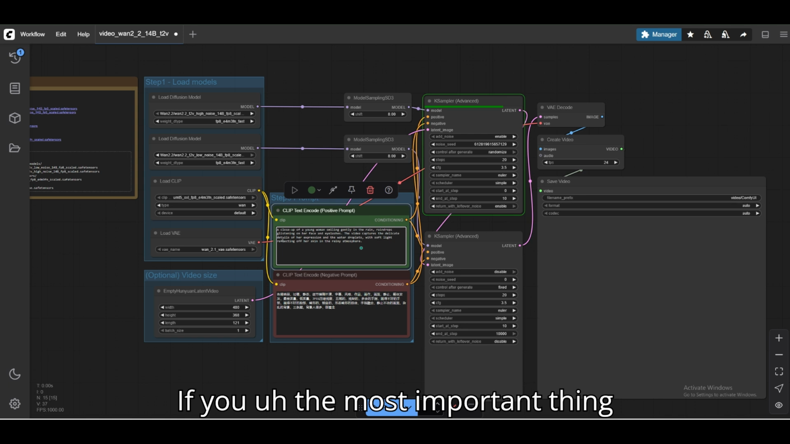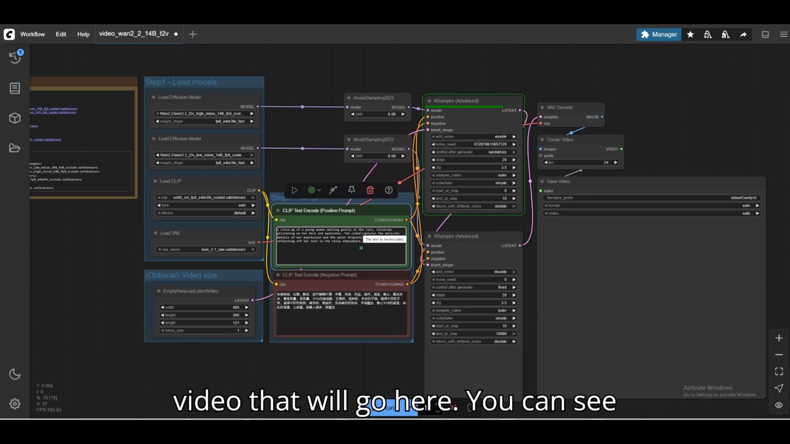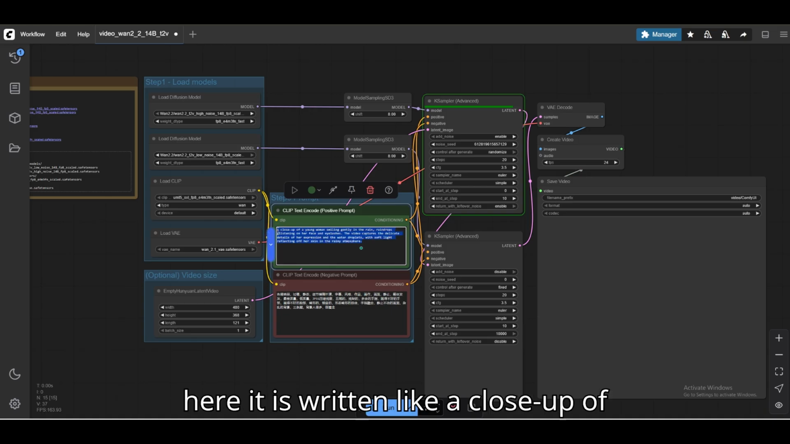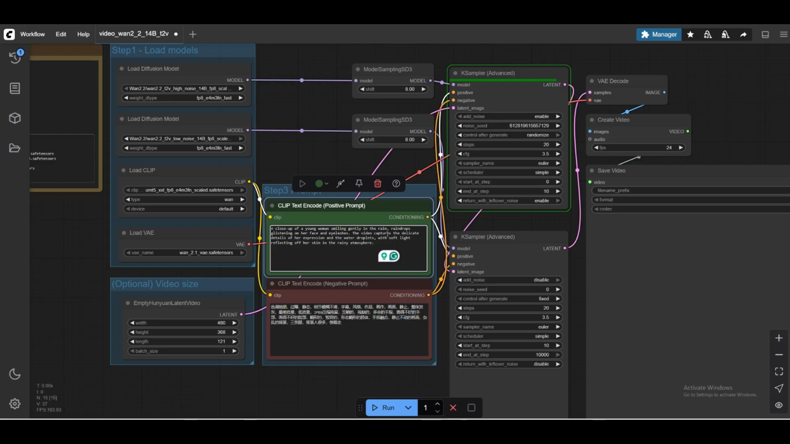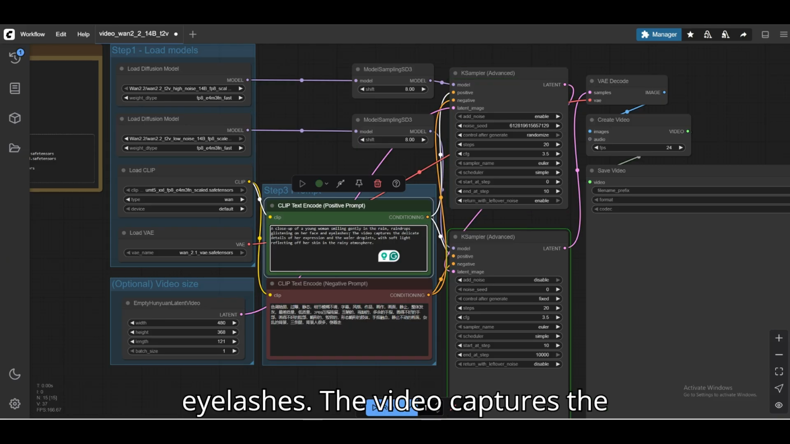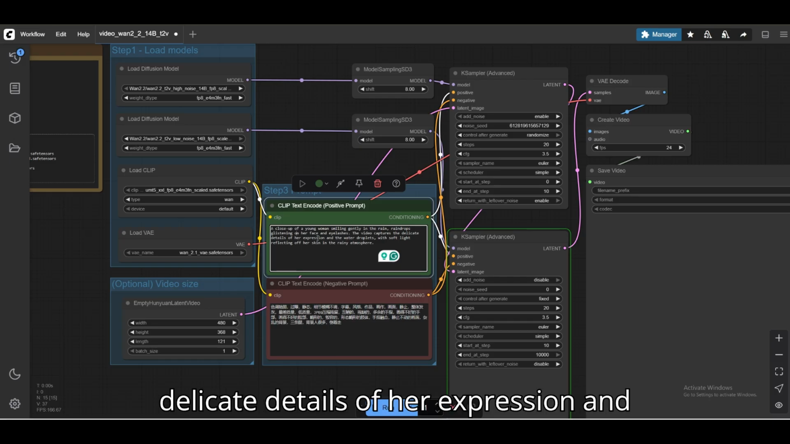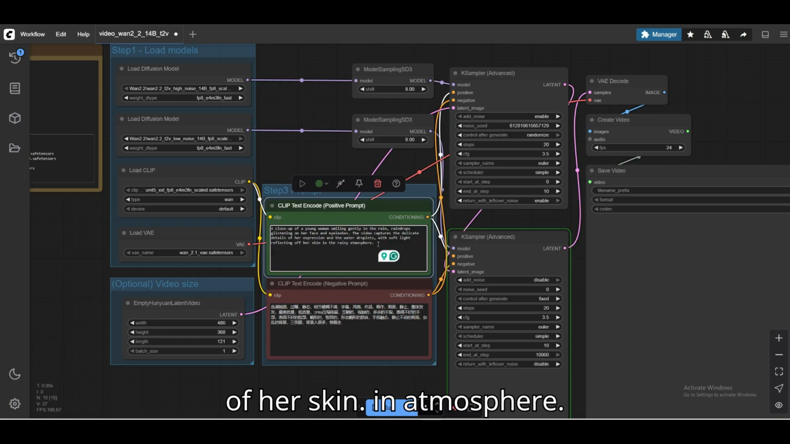The most important thing is the prompt that you need to generate the video, which will go here. You can see it is written like: a close up of a young woman smiling in the rain, raindrops glistening on her face and eyelashes. The video captures the delicate details of her expression and the water droplets, soft light reflecting off her skin in a rain atmosphere.